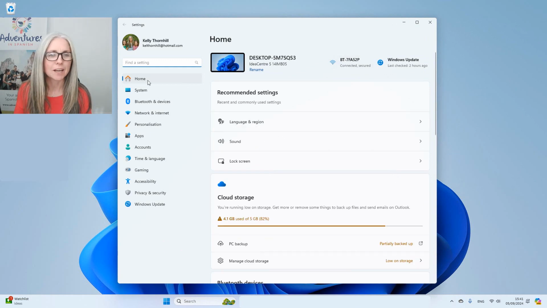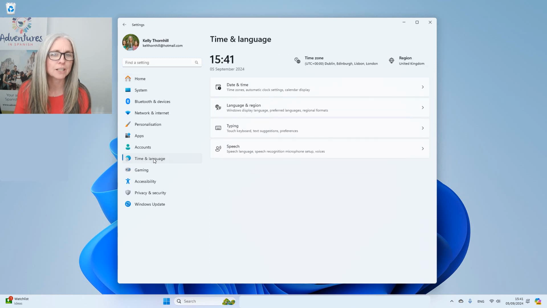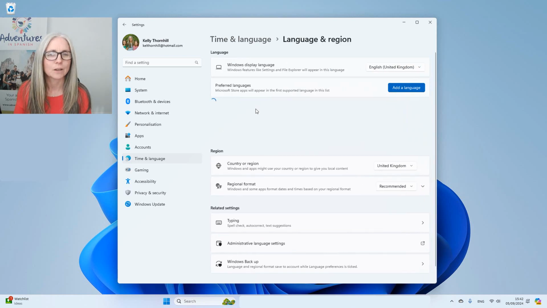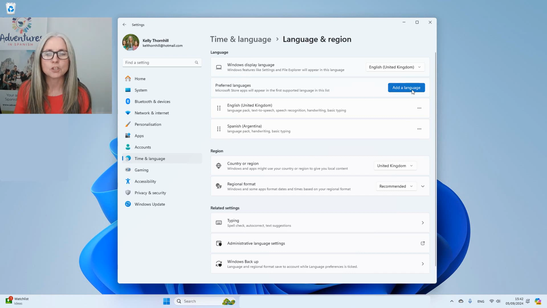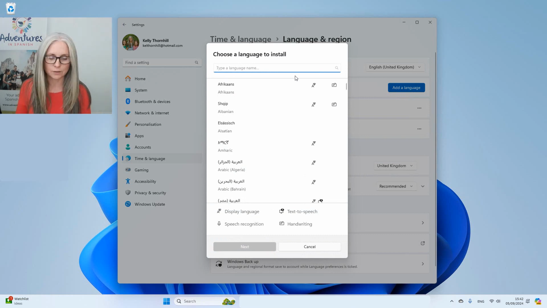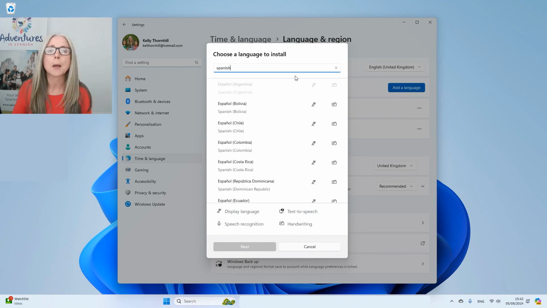The settings open and you'll see here on the left you've got a list of all the different settings. Here we have time and language. Click on time and language and region. Click on that and you'll see preferred languages. The button here says add a language. You can add that language like that and just literally type in the language that you want to add.